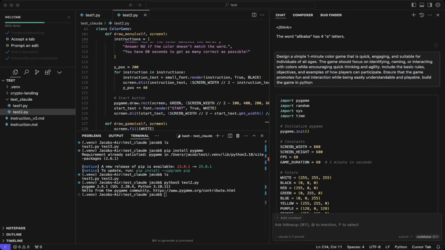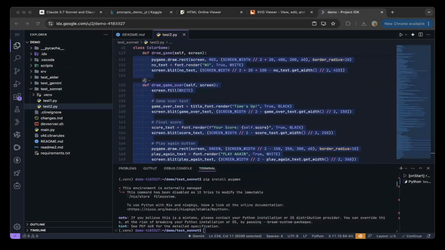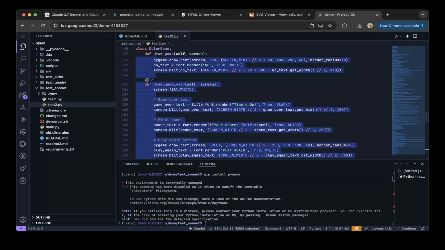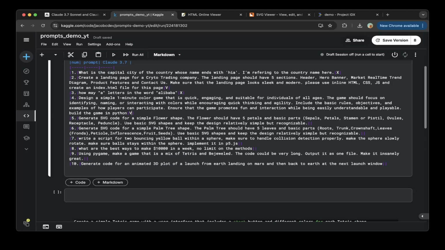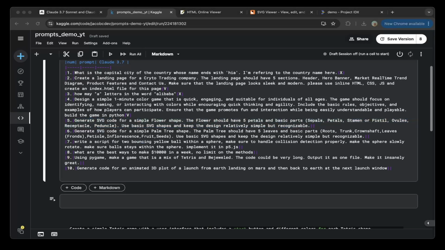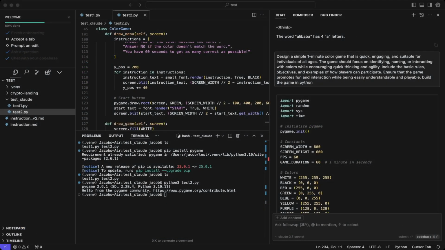So let's go back to the browser. So let's mark this also as a pass. So very good job with the coding, as you can see so far. And then let's generate SVG code for a simple flower shape. Let's test that. Let's go back to cursor. Let's paste the question.